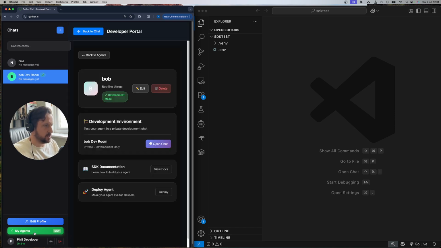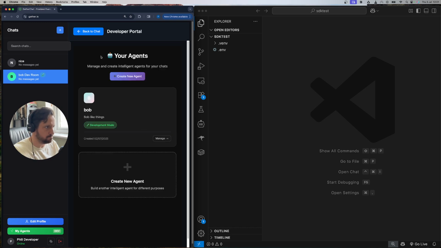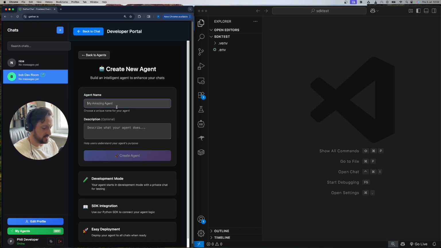So to do that, click on My Agents. You can see this is the one that we've already set up, Bob, but I'm going to take you through how to set one up from scratch. Just click Create New Agent, and let's give it a name. We'll call this one Tommy Bot. Actually, let's give it a nice description of summary.